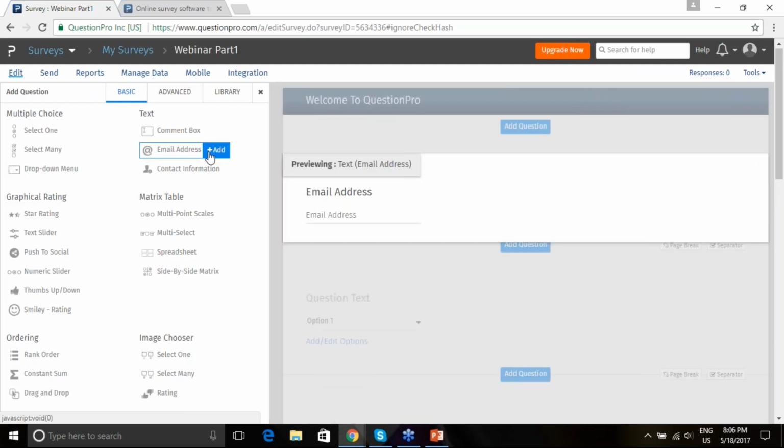If you simply want to collect an email address, then you can use this simple question type, which is email address, in which it is going to actually validate the email address. Let's say my name is Mahesh and @QuestionPro. So if I give any space in between, then that entry will not be accepted unless it matches the format.